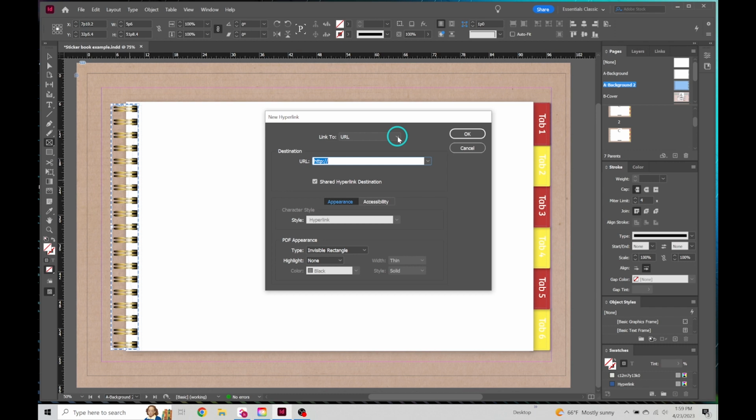But most of the times we're going to be creating hyperlinks within this file itself. So we want it to go to a certain page. So you want to click this down and you want to go to page. But these are all the options that you would have. So let's click page. Make sure it's still the document that you're working in, because you can pick other documents, but that should be the default.